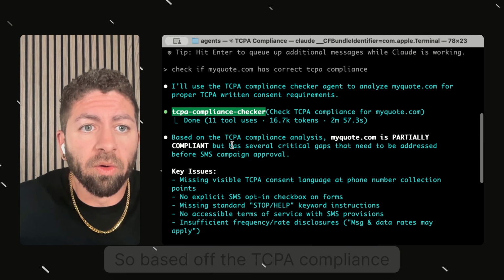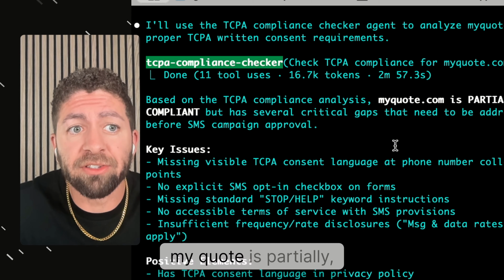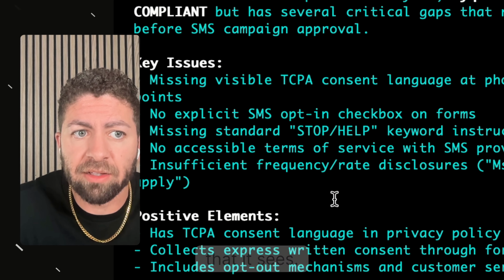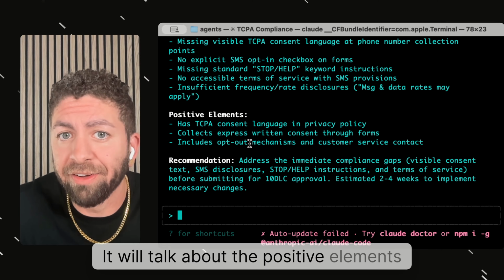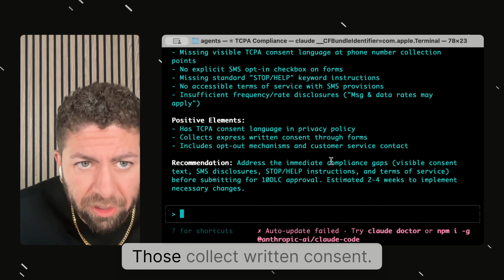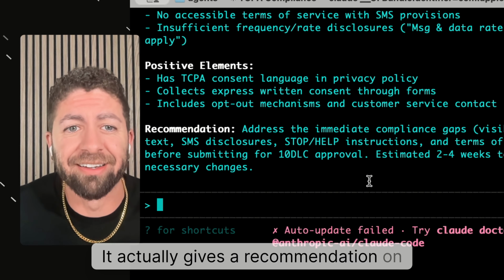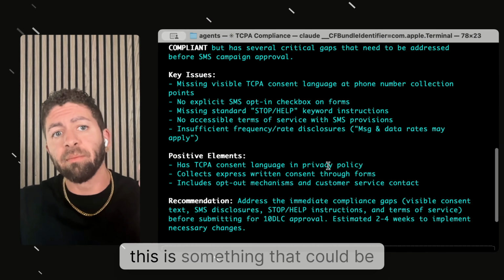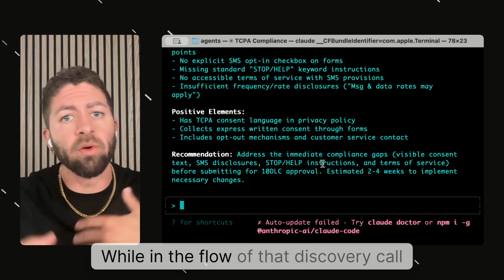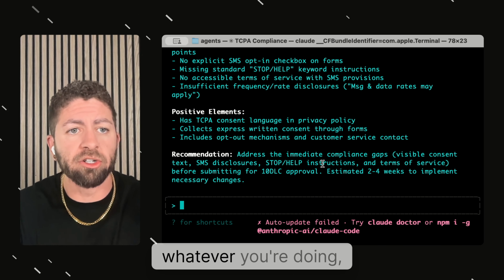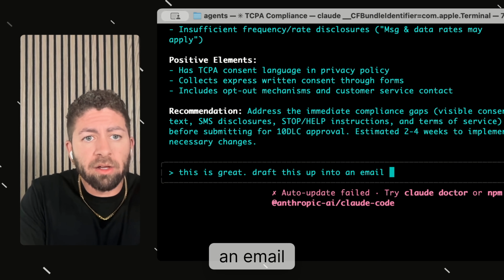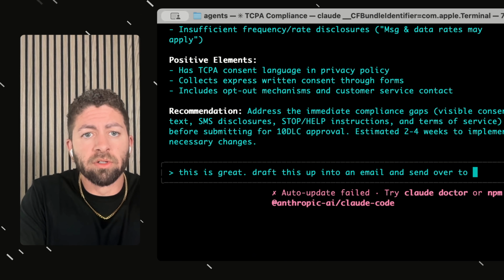So check this out. Based off the TCPA compliance analysis, myquote is partially compliant. You'll see here that it goes through all the key issues that it sees. It talks about positive elements that it did find. In this case, there was TCPA consent language in the privacy policy, and it does collect written consent. It also gives a recommendation on how to make this a little bit more robust. This is something that could be discussed with the customer directly on the phone, while in the flow of that discovery call or whatever you're doing. You could also say, this is great, draft this up into an email and send it over to my prospect.